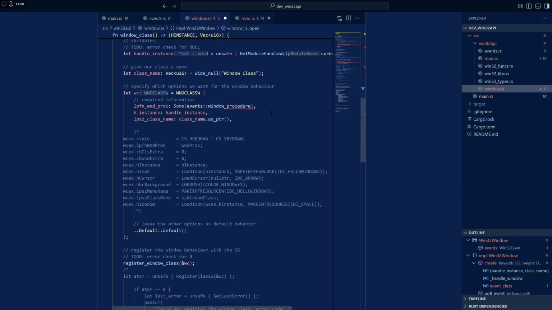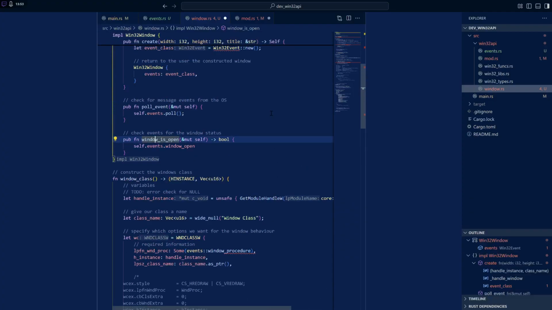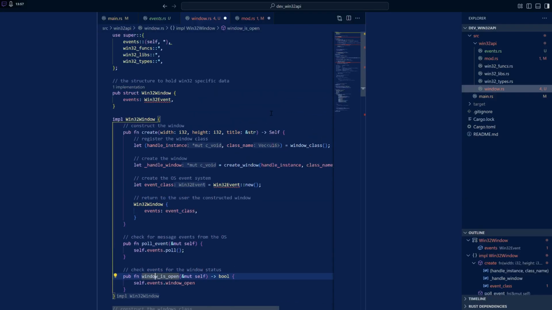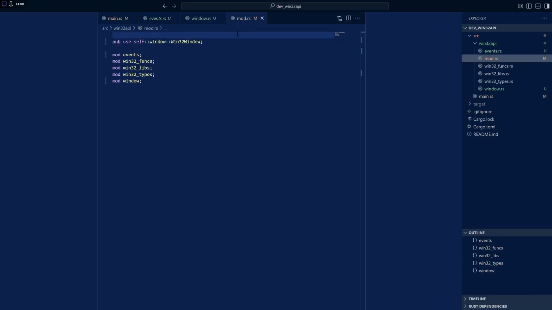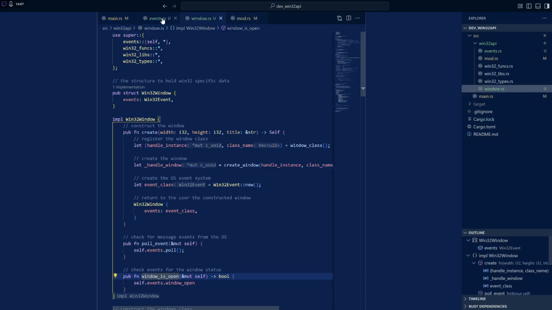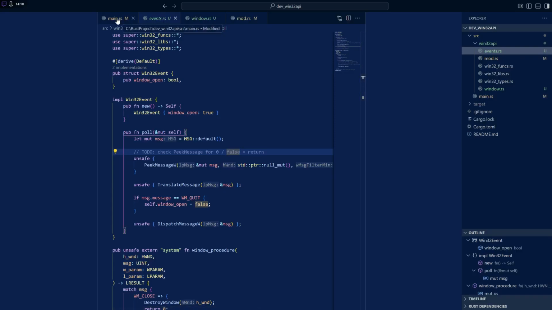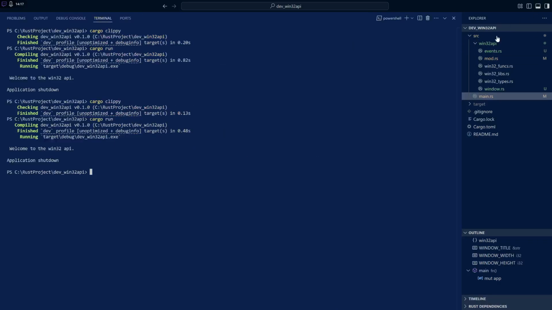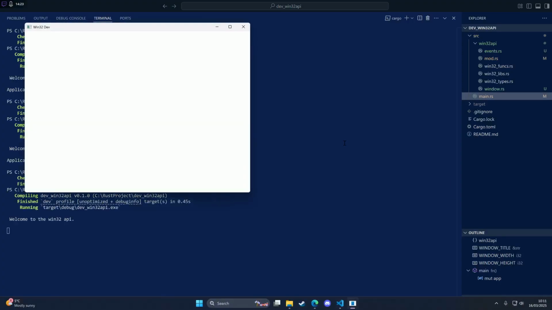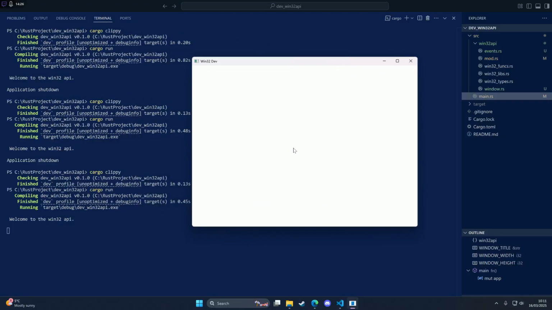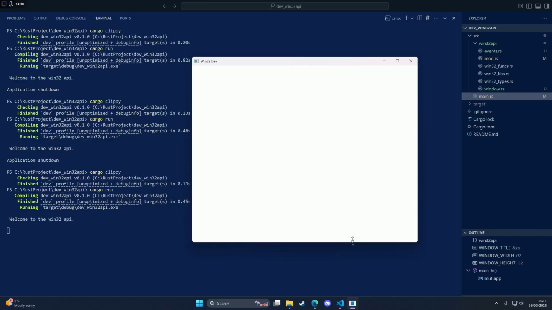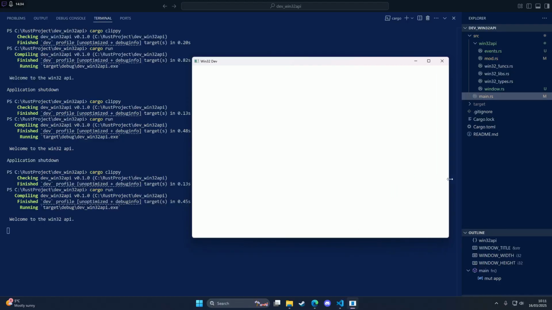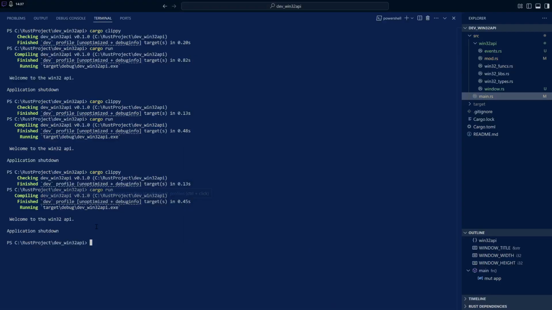It's telling me we're breaking, are we? Events window procedure, okay. Alright. Now we have events and window. That's looking better. Everything's okay here. It's refactored for me. Everything's changed. Things look okay. Does it look okay? Yeah. Application shuts down.